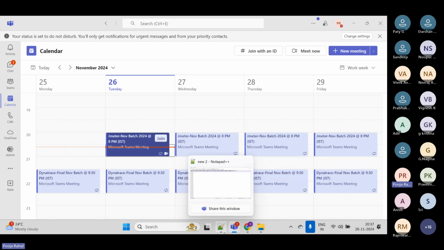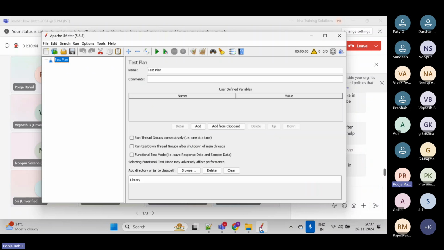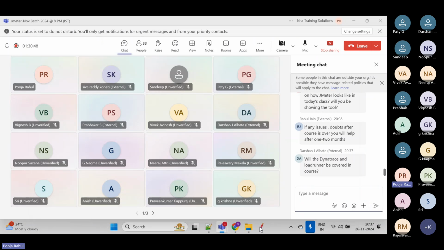Unlike LoadRunner and all, you need to do installation. But here there is nothing like installation as such. It's a batch file or a jar file. We are going to launch it and then use it. This is a very lightweight tool, I would say. This is a Java tool I told you, right? Running on a JVM.